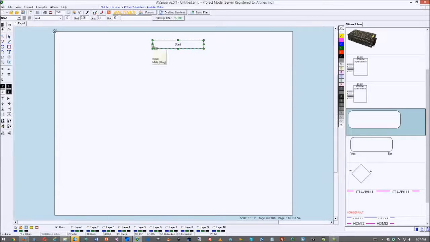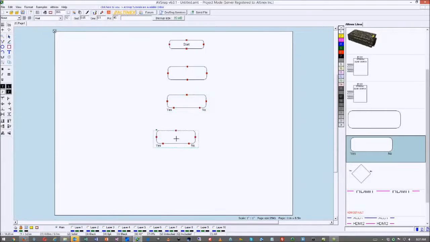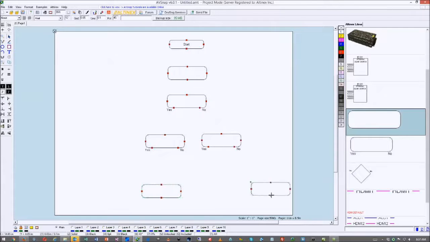So now we got the start. We got our snap points. Let's go ahead and put another block here, then put the yes decision block. Let's put a couple of blocks below it, and then we'll do the end. So there's our basic flow chart if you want to do something.